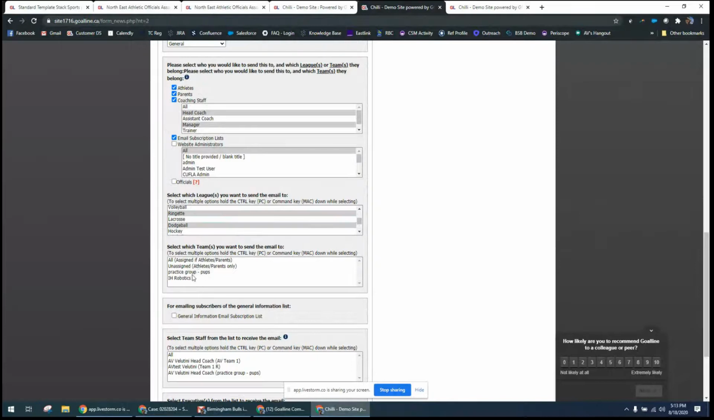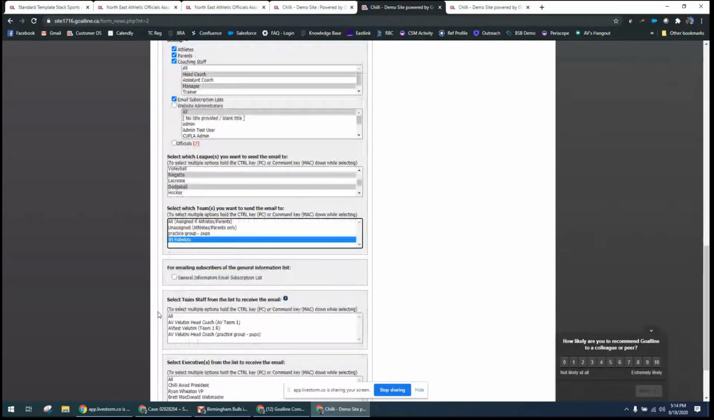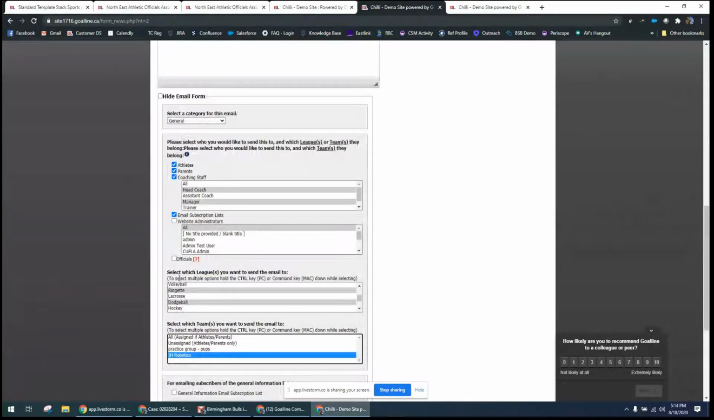Same thing with teams. You're going to have any of your association teams listed here, and you can say all, or all assigned or all unassigned, or both, or you can just specify one specific team. So it's important to know how these restrictions work, and each and every one of these items is restricting who it's sending to. But as you can see, we're not able to really get specific on individual people.